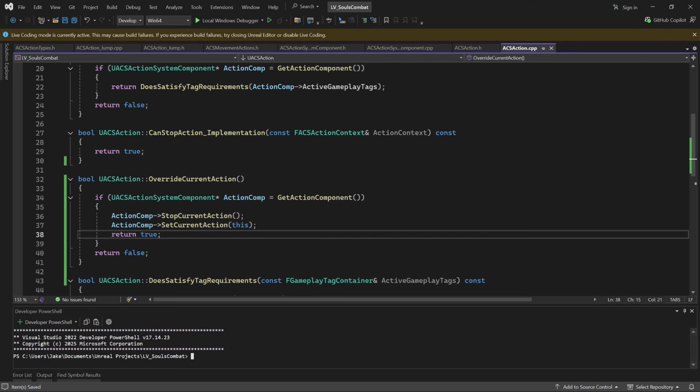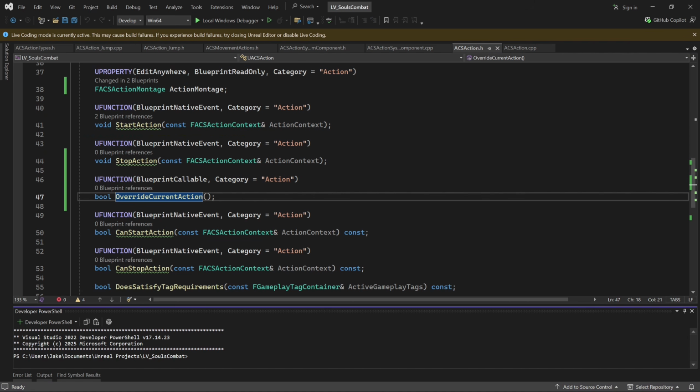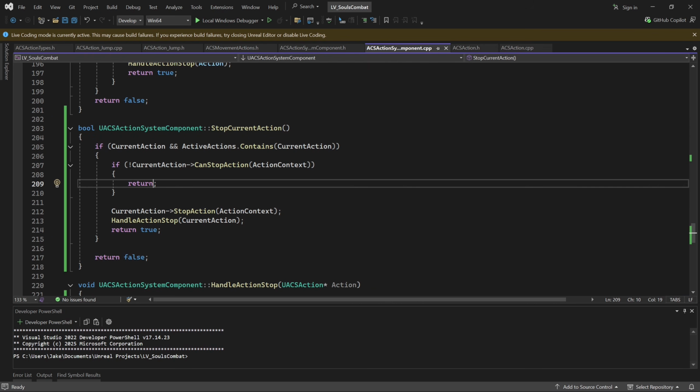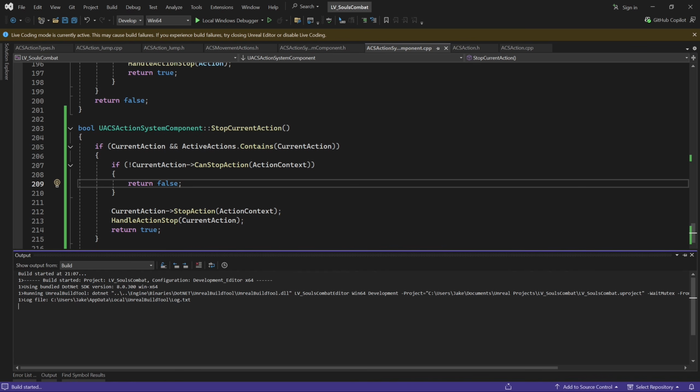Let's go ahead and compile. Oh, I had a compile error. It looks like we forgot to return false here. Let's go ahead and add that and let's try again.